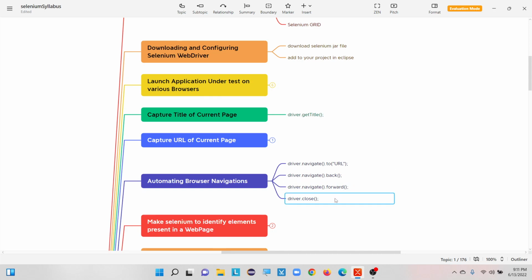In the same way, once I'm done with my automation, I want to close my browser for that particular session. So how can we close? With the help of the driver.close method, I'm going to close all my current browser sessions. So in this way we can automate the browser navigations.